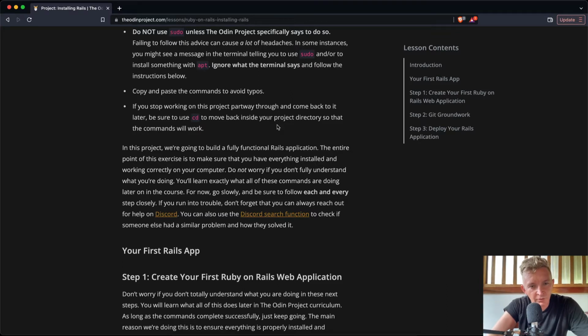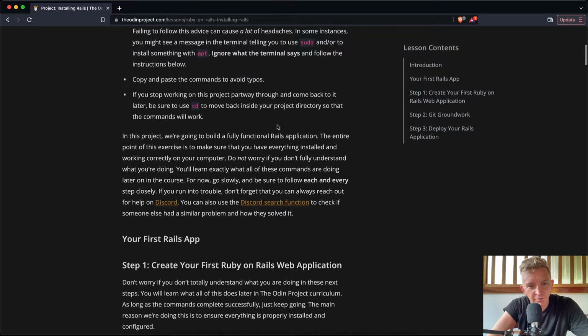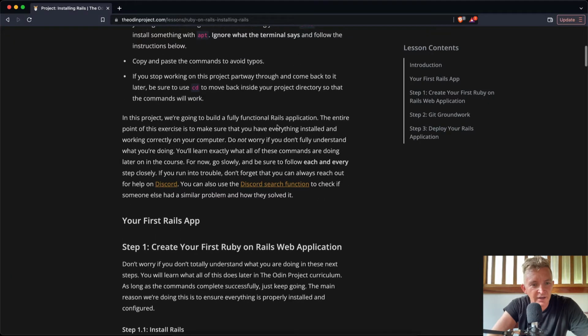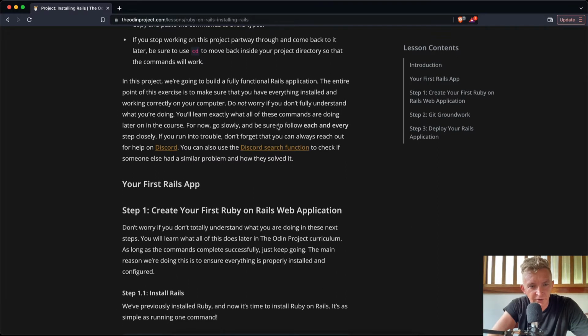In this project, we're going to build a fully functional Rails application. The entire point of the exercise is to make sure that you have everything installed and working completely on your computer. Do not worry if you don't fully understand what you're doing. You'll learn exactly what most of these commands are doing later in the course. For now, go slowly and be sure to follow each and every step closely. If you run into trouble, don't forget you can always reach out for help on Discord. You can also use the Discord search function to check if someone else is having a similar problem.